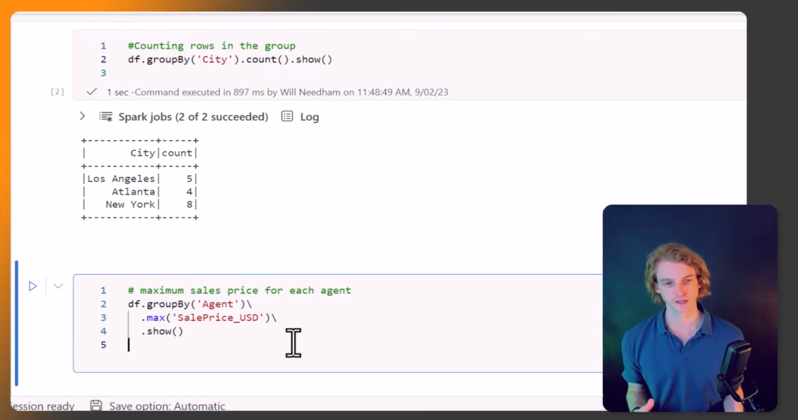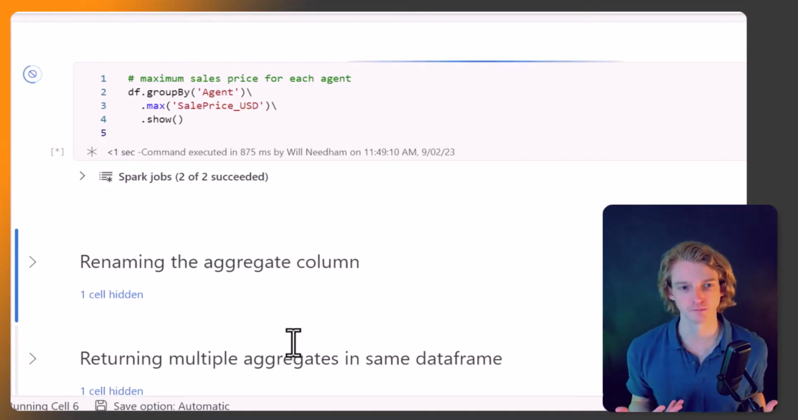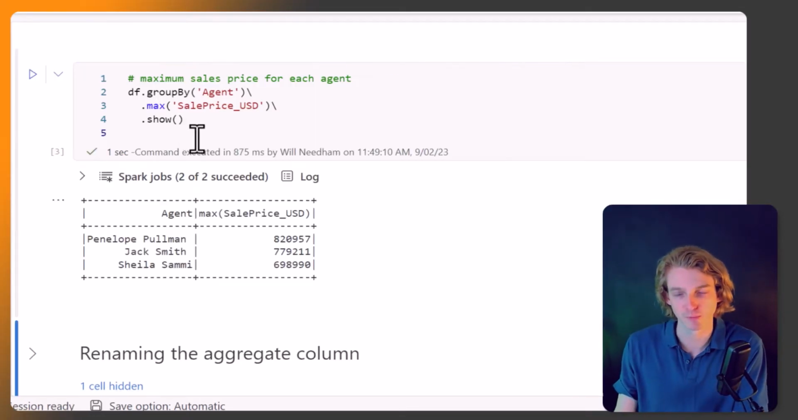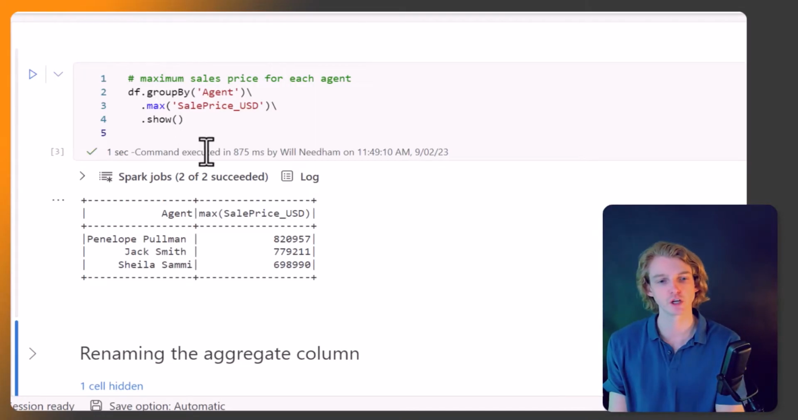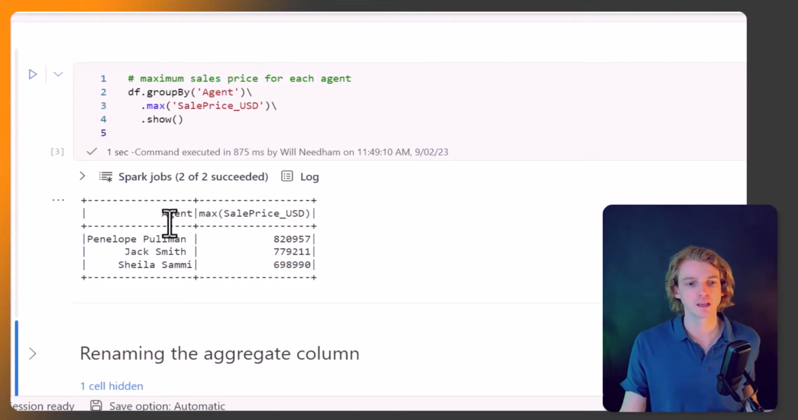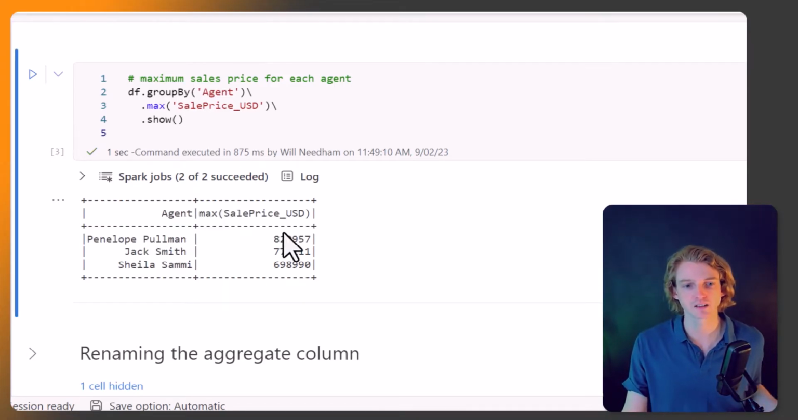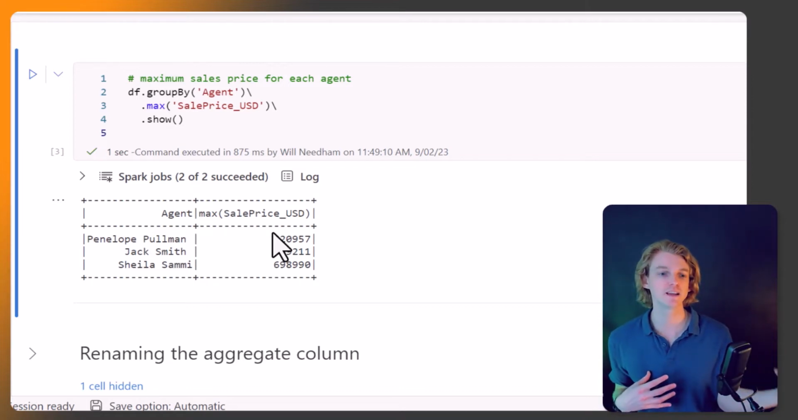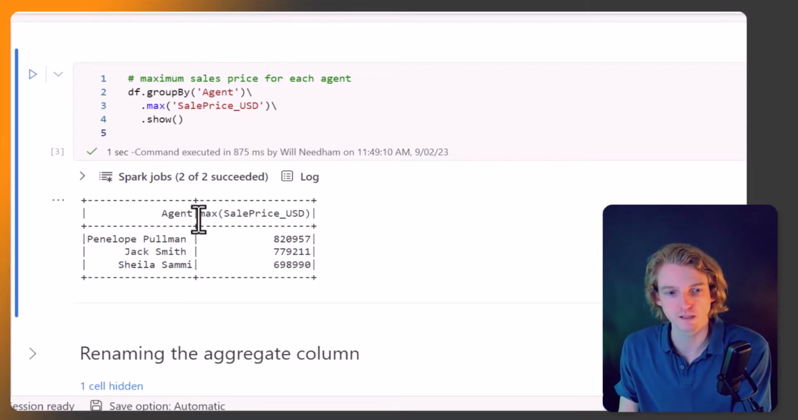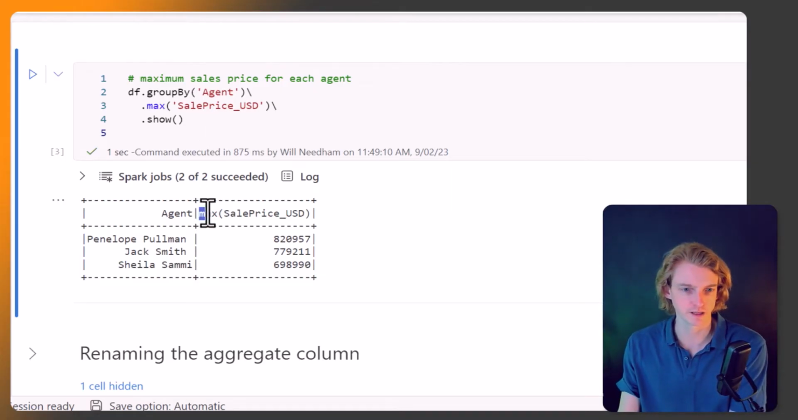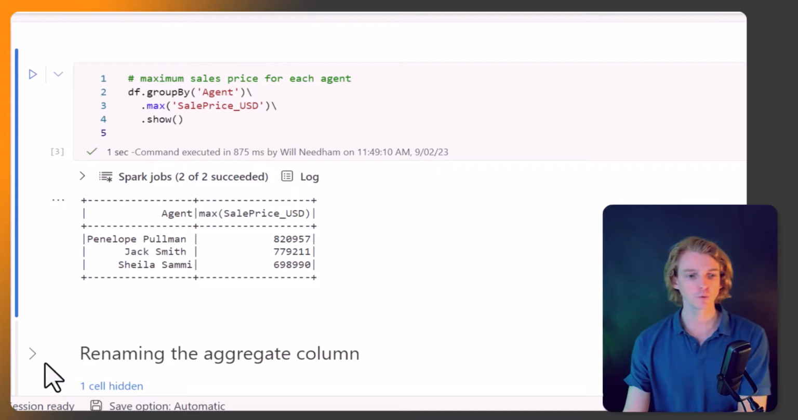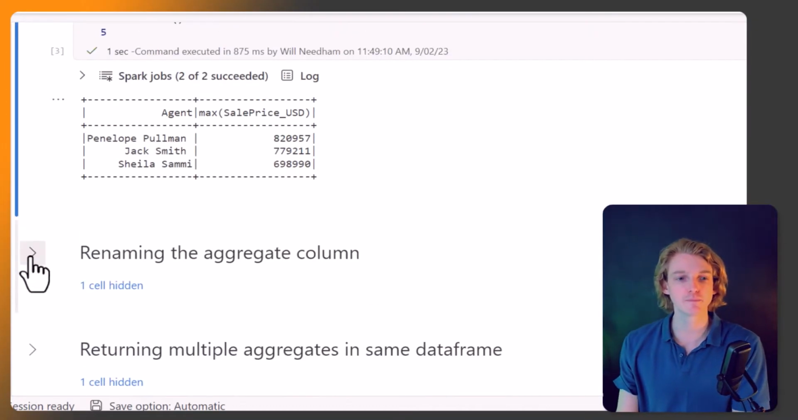So that's interesting. We can also do perhaps the maximum. So we've got count, we've got max, we've got min, average, which is AVG. And again, this is going to return the agent and the max sales price, so what their biggest sale was for each agent. And this is okay. We can see that it's not particularly nice having this max sales price as our column header. So what we might want to do is rename that, right?